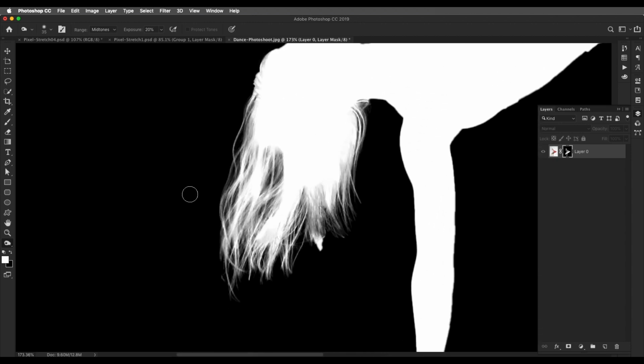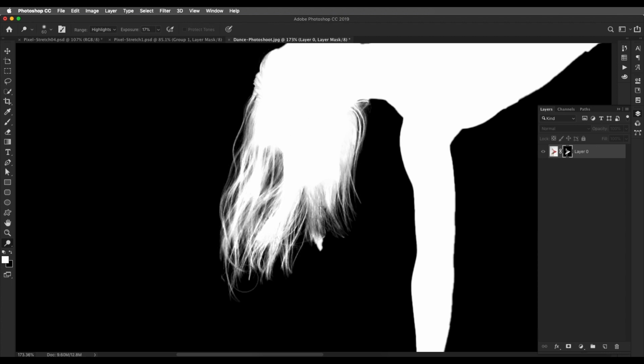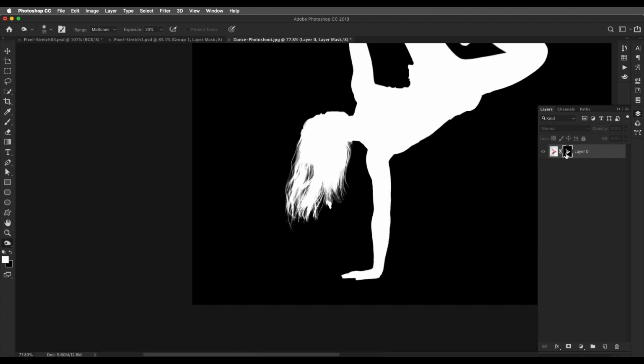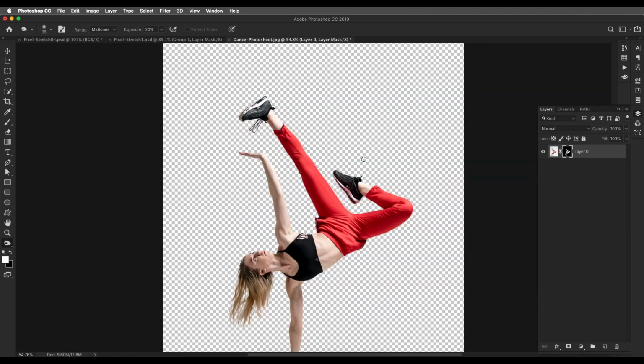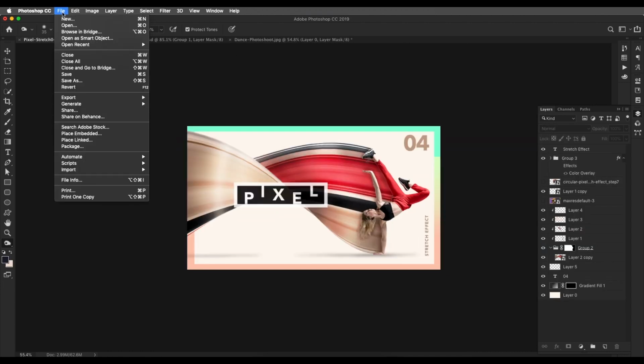Here we need some dodge tool, so I'll select the dodge tool and add some details to the hair like this, and with the burn tool we can remove the extra unwanted selection in between the hair like that. Once you're done and happy with that, Alt-click on the thumbnail, and here is our image. Now to create this design, let's open a new Photoshop document.